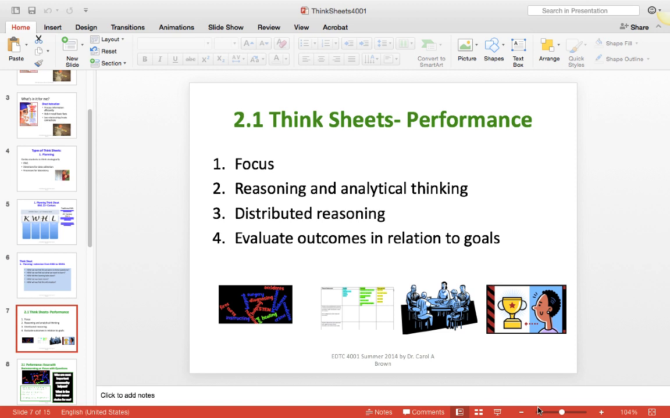The first one, focus, helps bring their attention. A lot of students and teachers might call this a hook to get their interest. The next one is reasoning and analytical thinking. This is where a student might take a reading passage and chart it, or put main ideas in a table. The third one is distributed reasoning, where you share your ideas. And then the last think sheet for this category is evaluating outcomes in relation to goals.